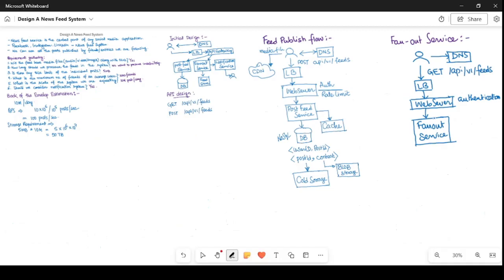The task of this fan out service is to distribute the post to all of its friends. So obviously we need friend information. For that, we can use some graph database. Using this database, we get all the friend IDs of a user. It also communicates with UserDB to get user details of those friend IDs, and it consults with the cache which has been populated by the feed publish flow. In this cache, we have user ID and post ID.